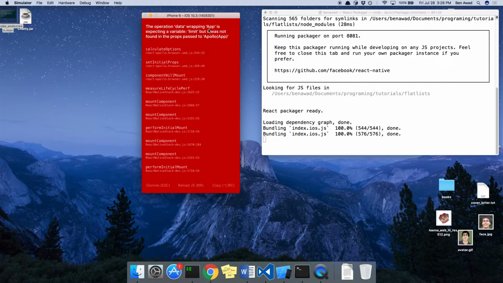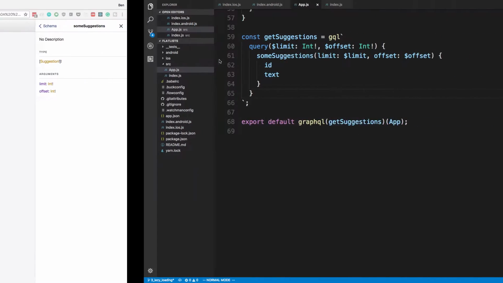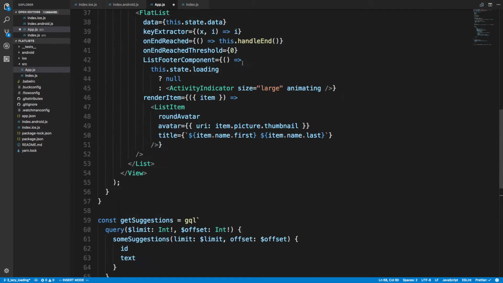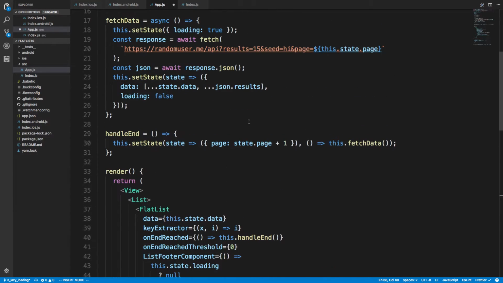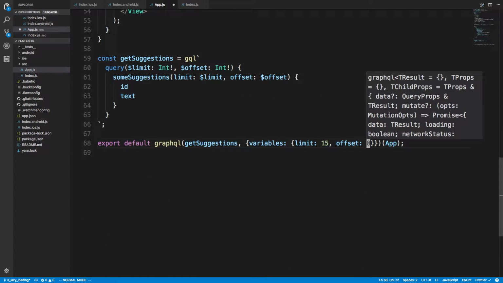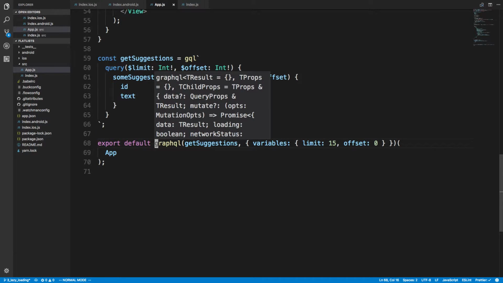The operation data wrapping app is expecting a variable limit. Oh, I forgot to pass the limit. So here we need to get suggestions, and then we need to pass in the variables. So the variables for this are two, so the limit. The starting limit is going to be 0, or sorry, the limit is going to be what? How many did we do up here? Results 15, so we'll put 15 here. And our offset is the one that's going to be 0.